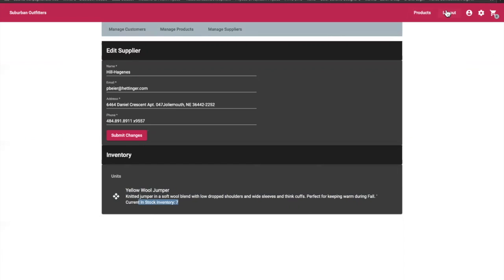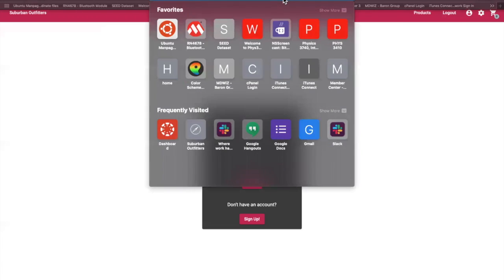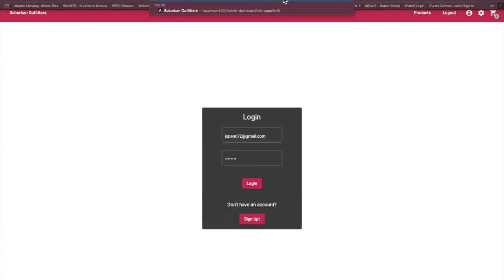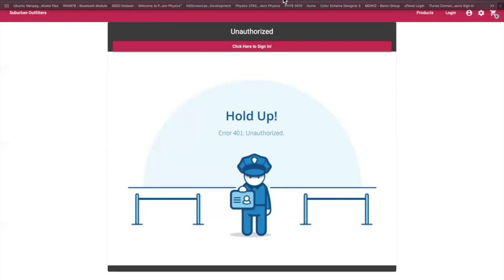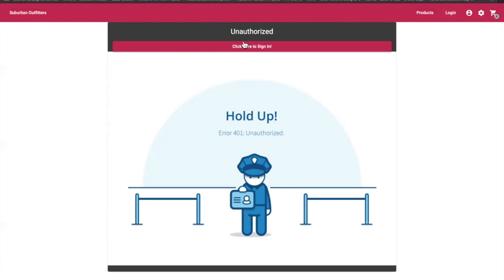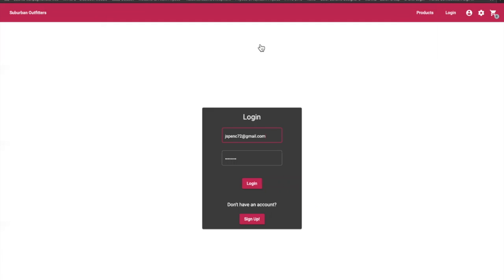That said, let's say that I wanted to sign out and verify that the security on the page will prevent somebody not signed in from accessing this page. I try to load that page, having already signed out, I'm redirected to the unauthenticated page, and from there I can sign back in.